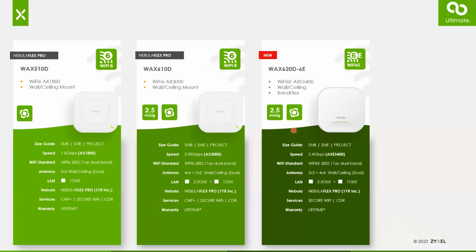And then the new guy on the block here, the WAX 620D-6E. Stock is kind of low on these at the moment just because we've been giving them away with our switch promo that we've been running. But we will have more of these coming in, and that's going to be our Wi-Fi 6E product that has the dual optimized antennas for you.